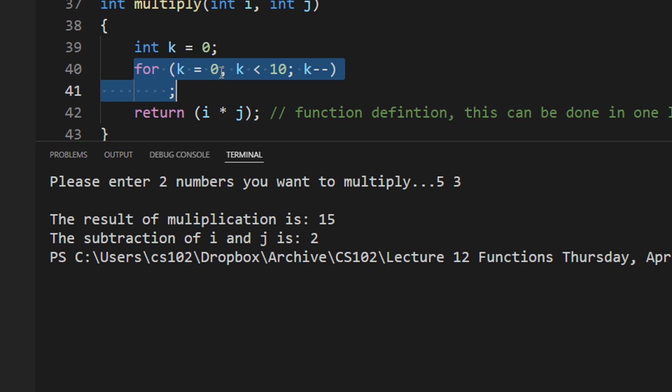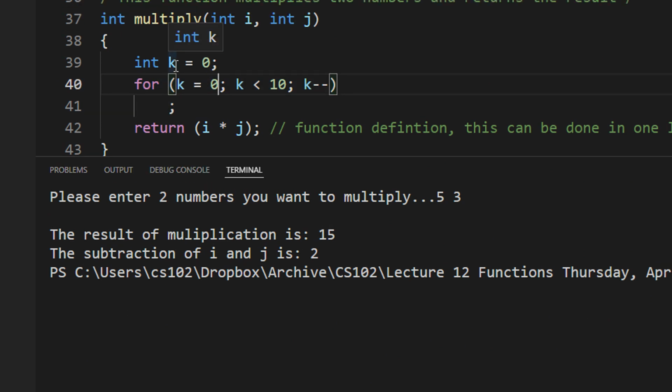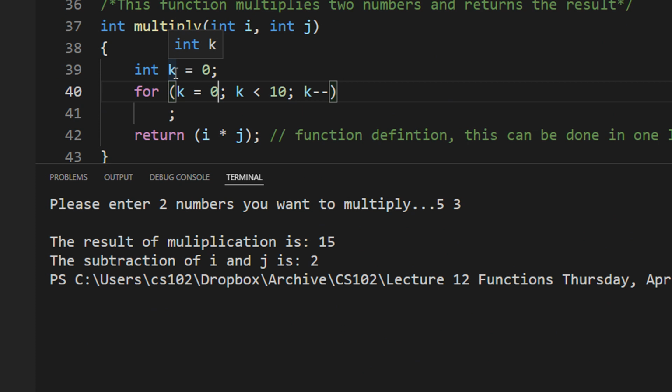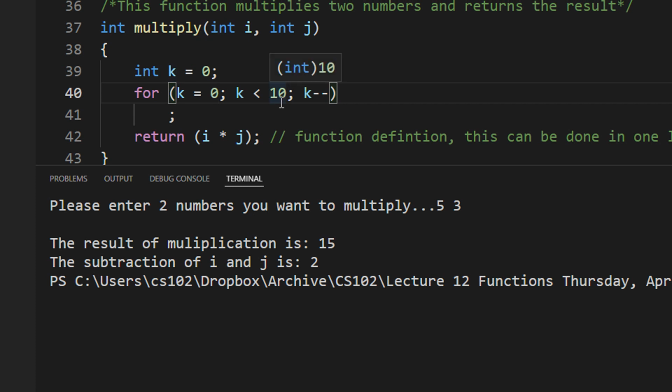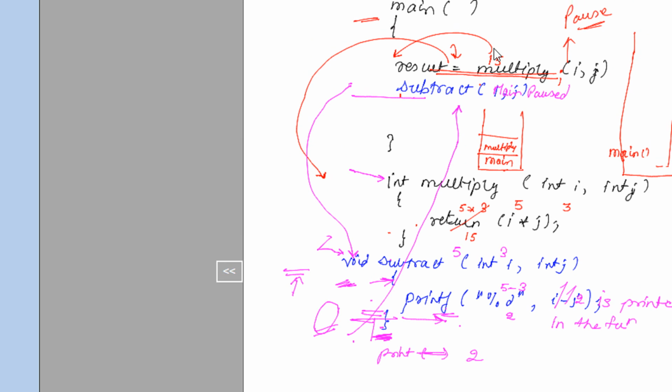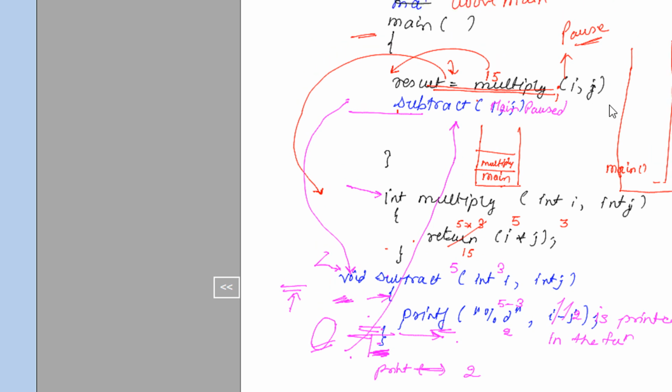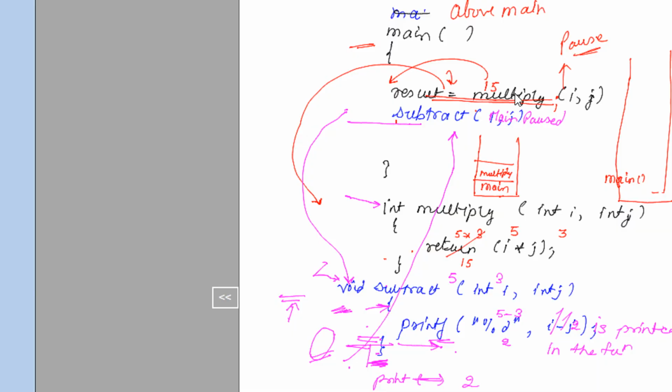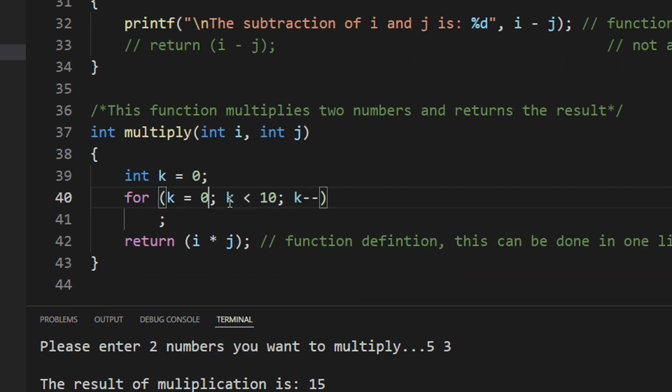So what happens? I start from 0 because k is an integer. I go -1, -2, -3, -4, -5 up to the limit of integers, 2 raised to 32 in the negative, and then I wrap up to the next set of positive integers and come back to 10. The point I'm trying to explain here is that whenever you are calling a function, the main will be paused for that time, right? A better example will be something like this.